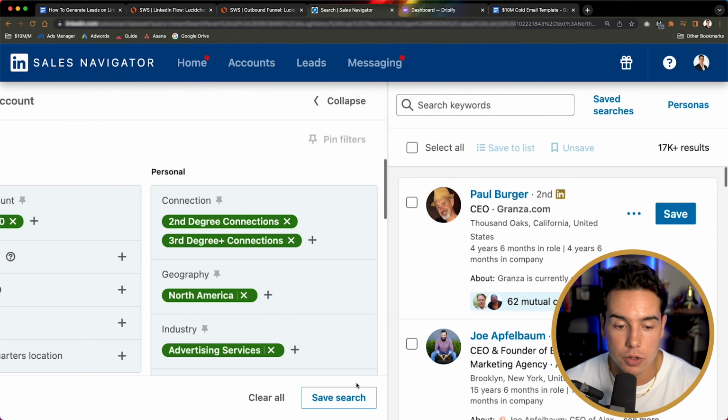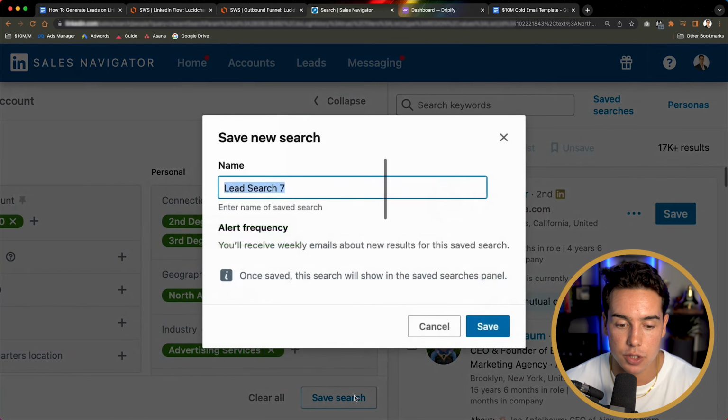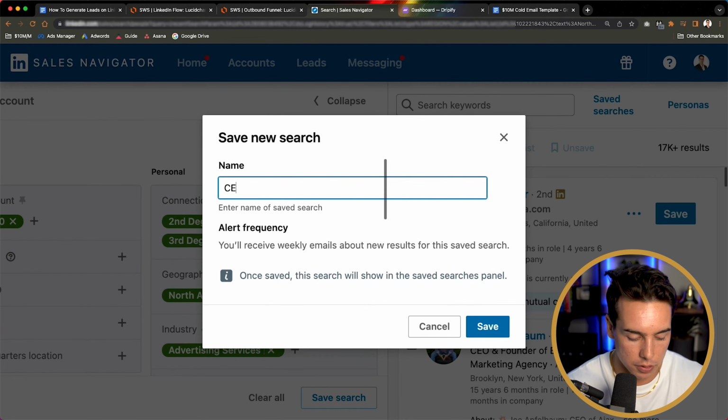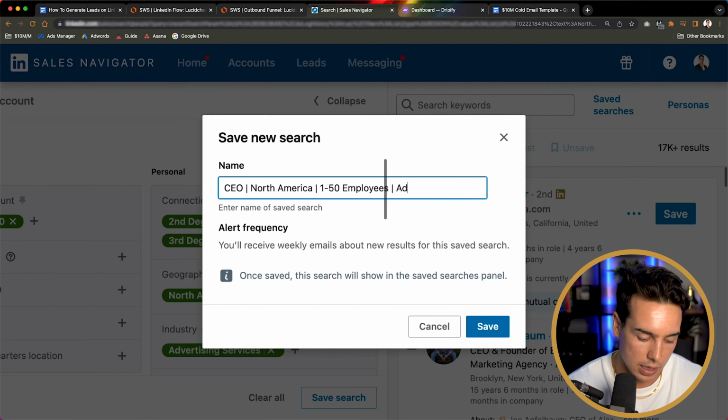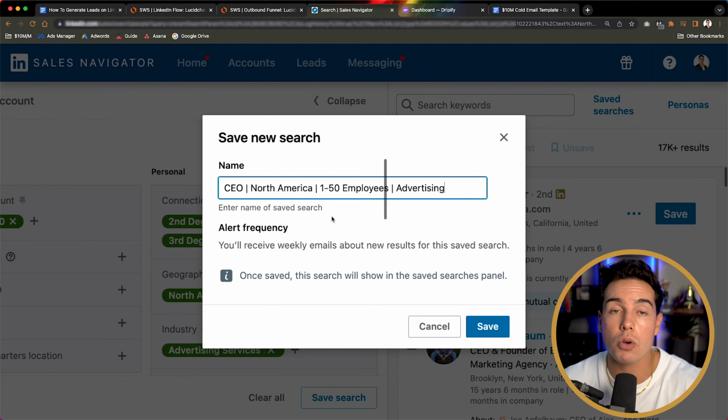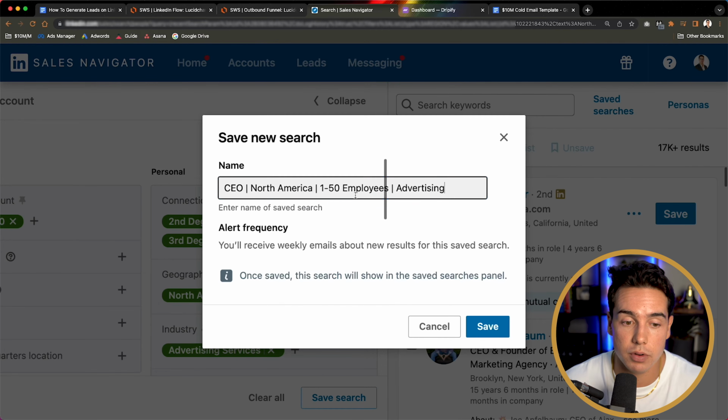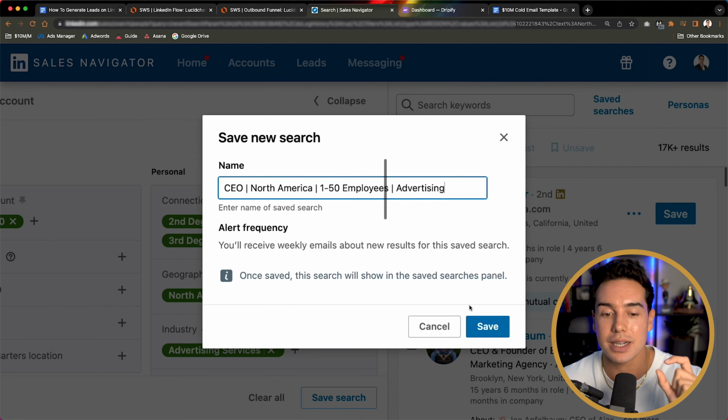At this point, what you want to do is come down here to this button that says Save Search. We're going to click on that, and you want to name this so that it's easy to find later on. So I'm going to call this CEOs. Then I'm going to say North America, and then I'm going to call it 1 to 50 employees, and I'll say advertising industry, right? This is a really easy way, and it's important that you pay attention to your naming conventions or it'll get really confusing later. Then I can easily find this and say, okay, this is exactly who I'm targeting. Another example could be later on, I could come in and do 50 plus employees and know that it's different from this one.